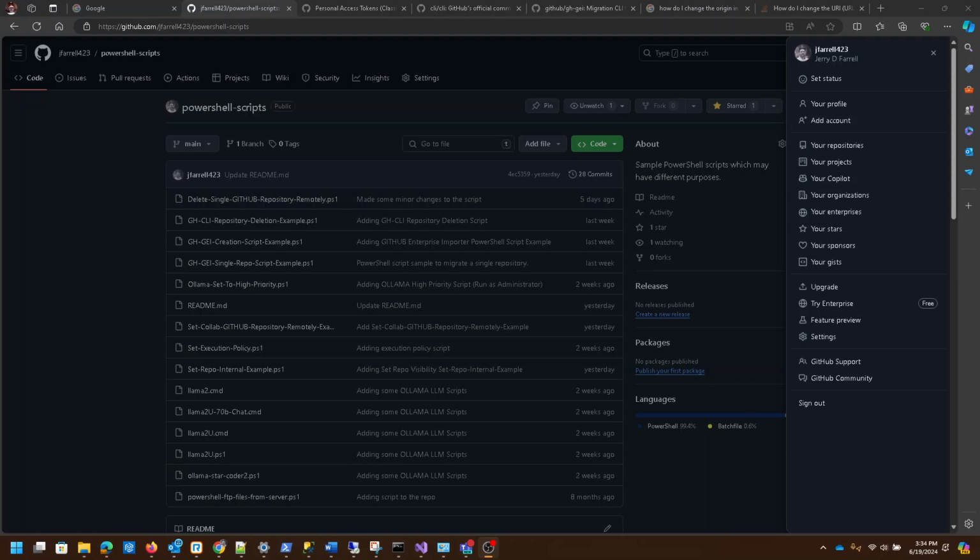Alright, today I'm going to talk about using GitHub Enterprise Importer. So I've got a couple of scripts that I've generated, and here's my GitHub repository, jfurl423/PowerShell-scripts, where I've got my examples. I've got multiple different examples in here under this repo.